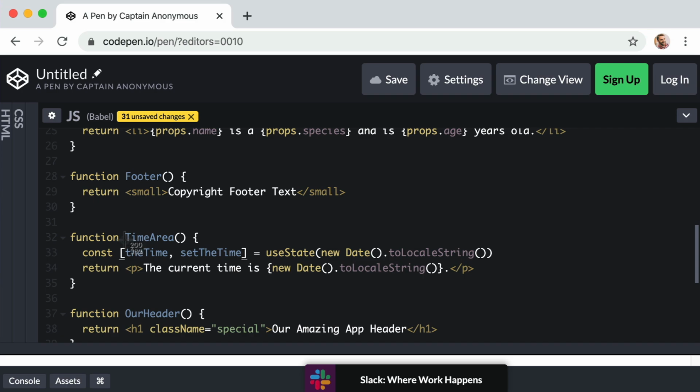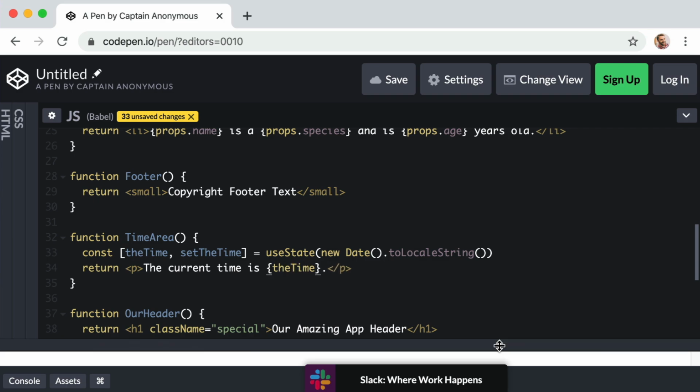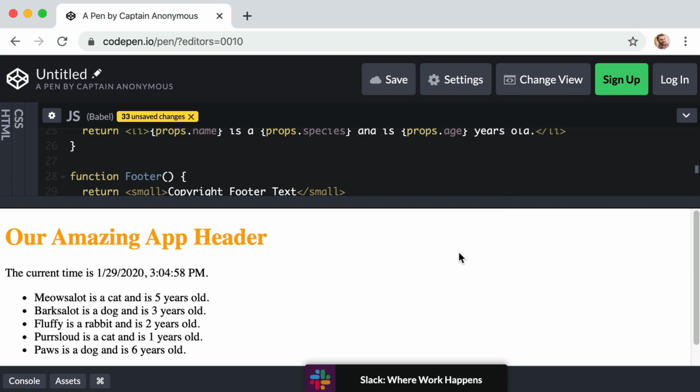So let's begin by using the time, right? Within the bit of JSX that we're returning in this function, when we say the current time is, well, let's just hollow out these curly brackets, right, to do something dynamic. And now, within those curly brackets, we can just say the time. Okay, now if we check the preview, you can see that things are still working. So now this is where it gets interesting.